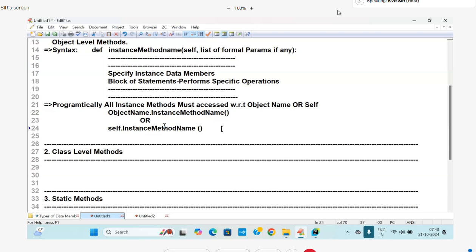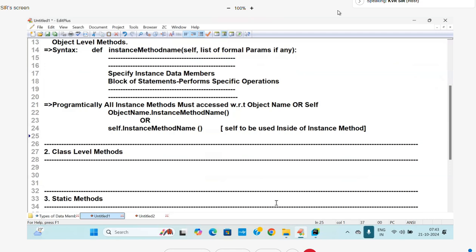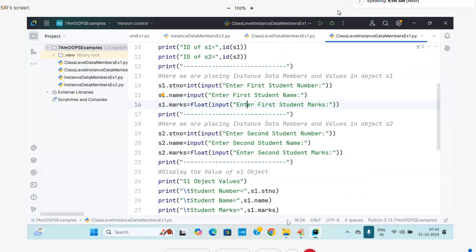Self is to be used inside which method? Instance method. That's all. Only inside an instance method do we need to use self. What self is, I will also write it. First let me complete my task here.